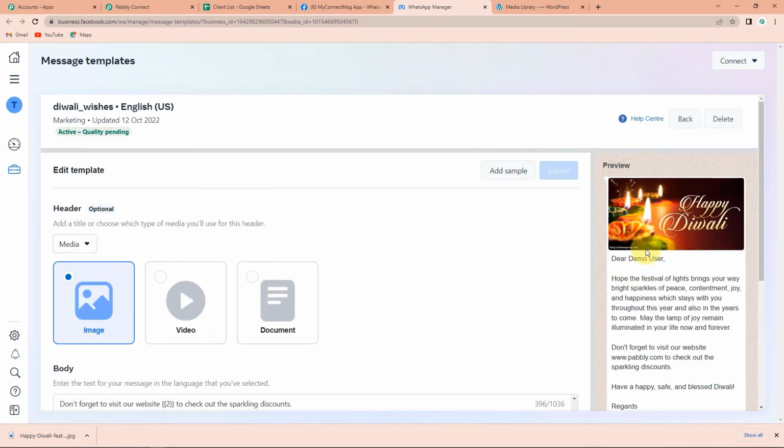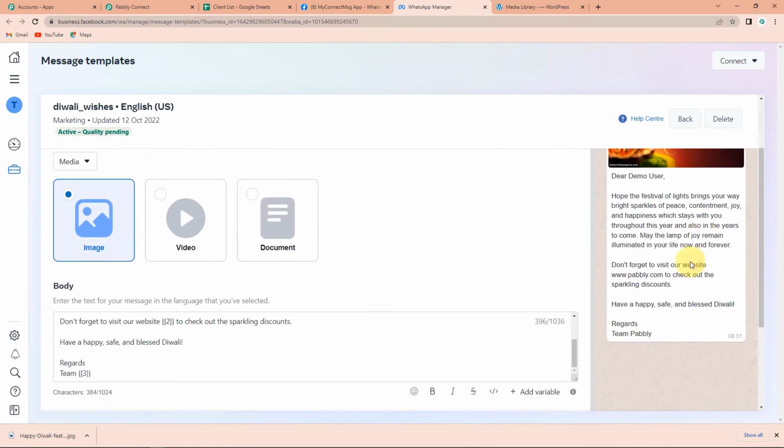So I have attached an image. This is the header, and then this is Dear Demo User, and then the entire message is there. Here you can see that the website address is also given here, and then the name of the team. So I'm going to use the same.